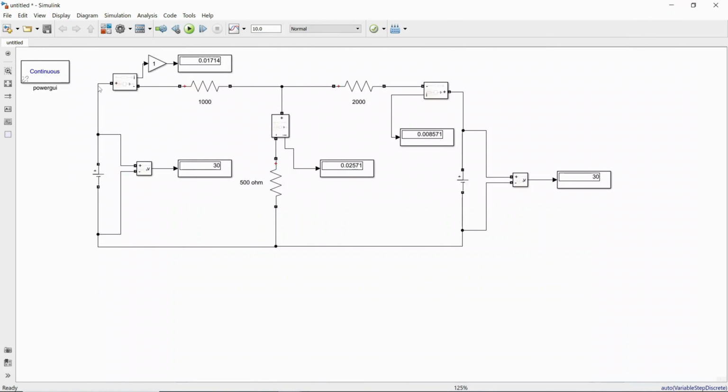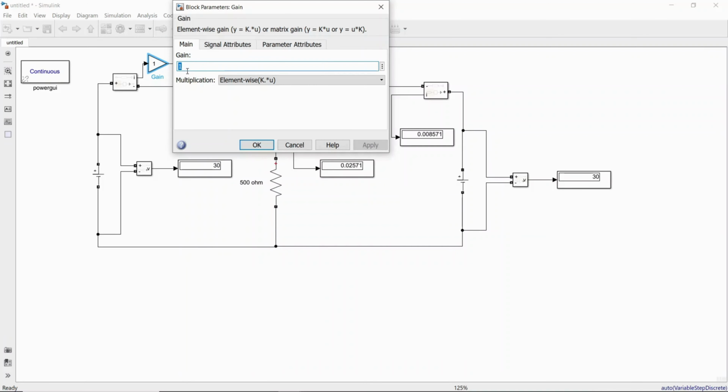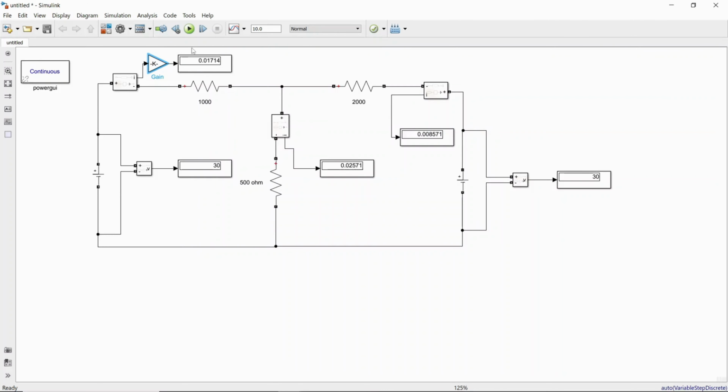And now the current flows from this direction to this direction and from this direction. So here this value is to be multiplied 1000 times and divided by 1000 times. So in order to do it, in the multiplication I'm going to use the gain value as 1000. I'm multiplying with 1000 and the answer will be in milliamperes. Just use the apply button and just save it and just run the button.